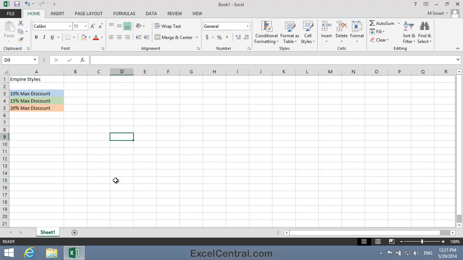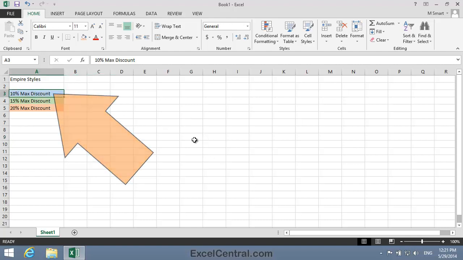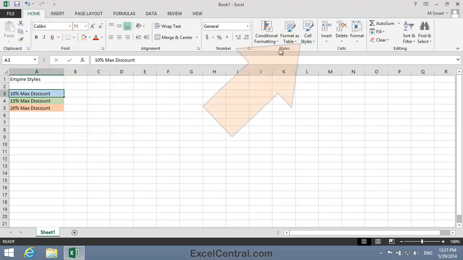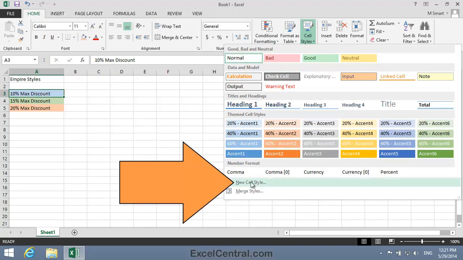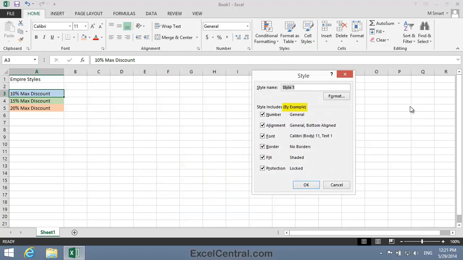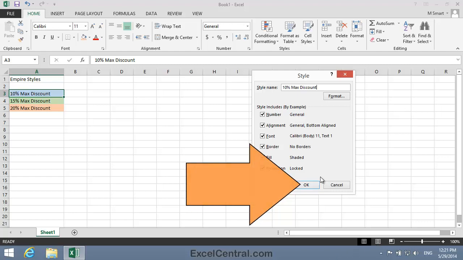Now that I've set up the formatting for each of the styles in cells A3 to A5, it's time to create the custom styles by example. So I'll click in cell A3, then Home on the ribbon, in the Styles group, Cell Styles. I'll select New Cell Style from the bottom left of the gallery, and notice that this dialog says by example. In other words, all of the formatting in cell A3 will be stored in this style, and I'll call the style 10% max discount and click OK.